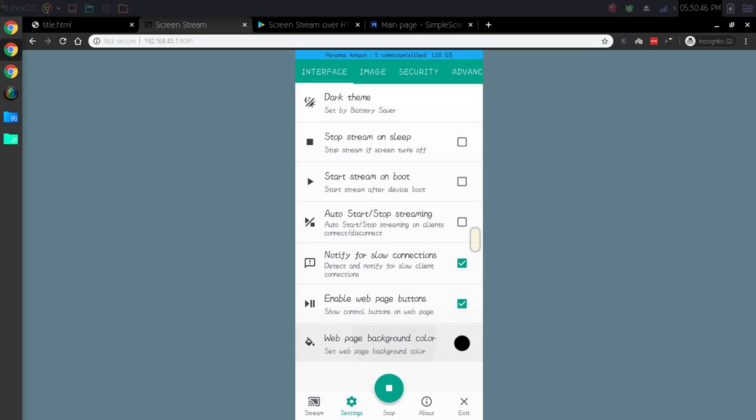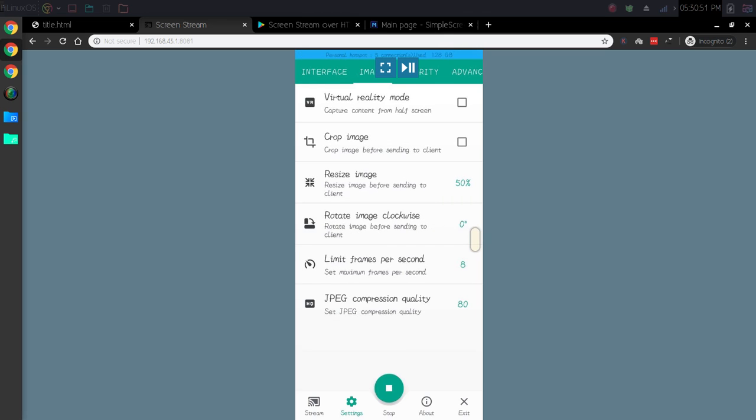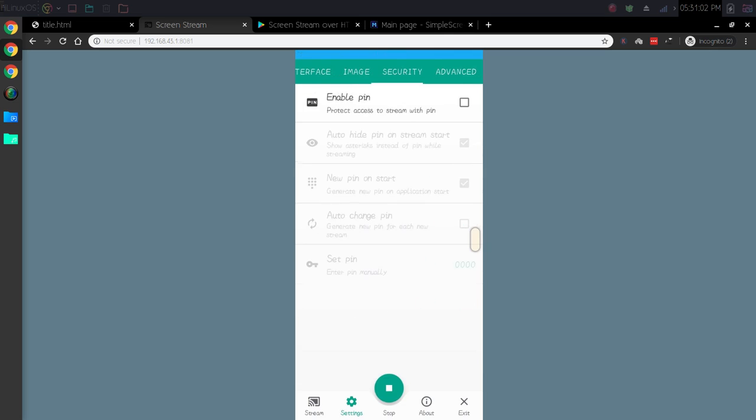So we have some options, and under image you can see virtual reality mode. We have also the option to crop our image. You can also resize the image before sending to the client. I have chosen 50% settings, and then we have security settings.